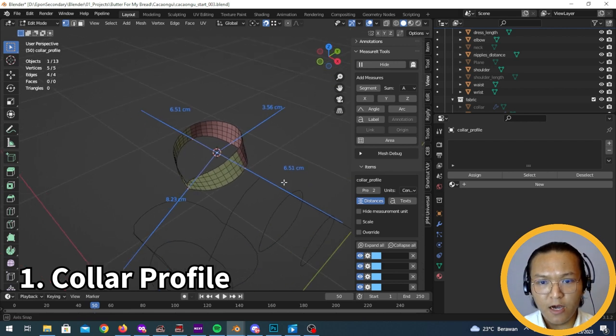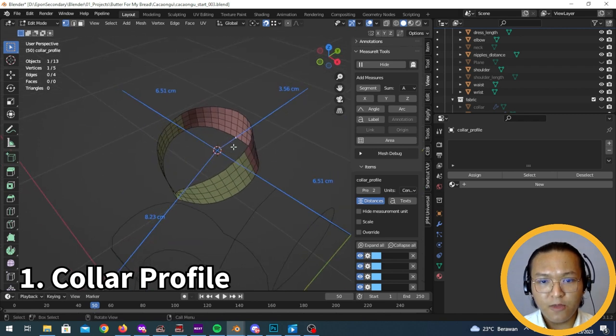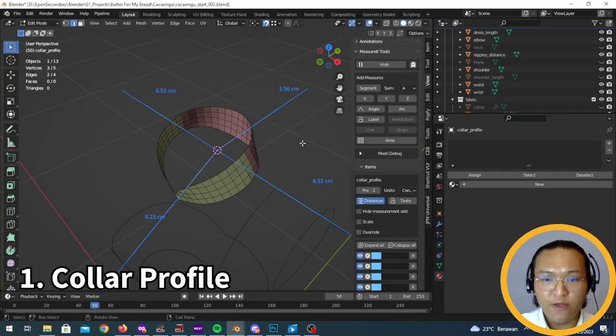And then this thing, back and then front, we've got 3.5 and 8.2. So let's add it, and this is going to be here. Let's create a straight line there, there, and there. So this is going to be 4, and then that is going to be 8, right? So that's the first thing.